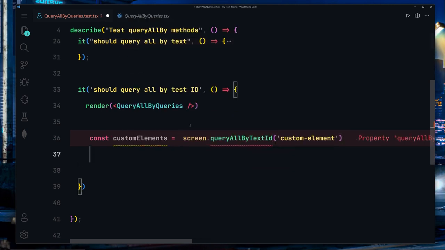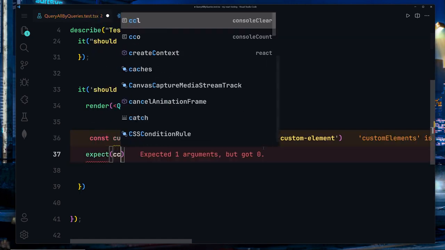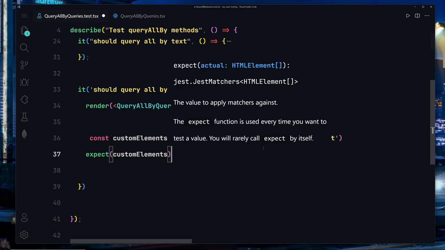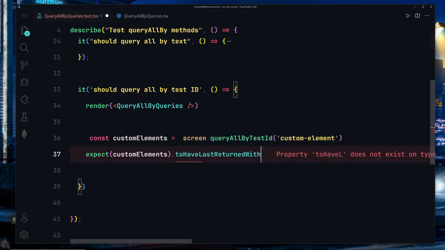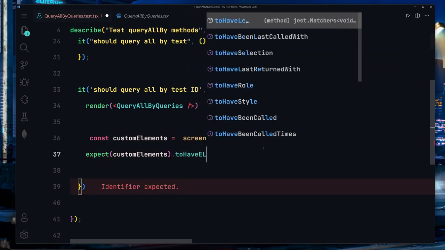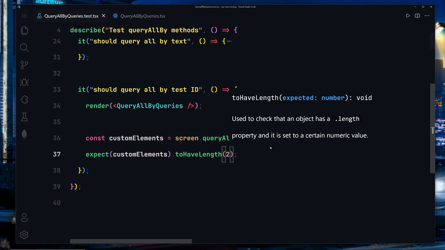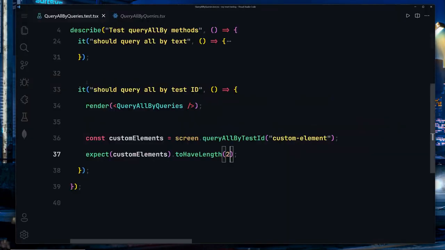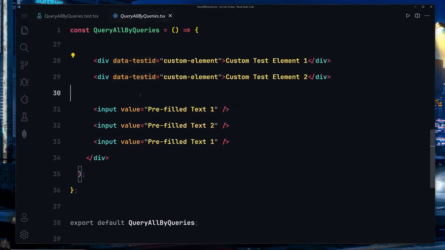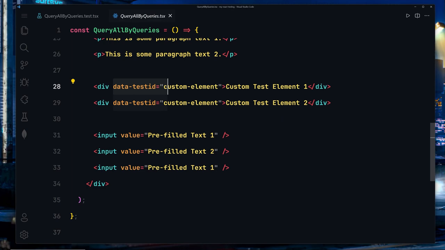Okay, so we are now getting an error. Query all by text ID, test ID. There we go. Now let me just provide my expectation. So I'll use like custom element, and we want that to have the length of 2. And now let me just save my file, and this test should pass because now that we have only 2 divs which will have the custom test IDs.